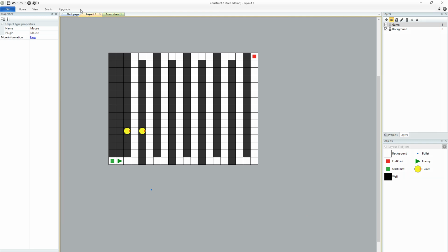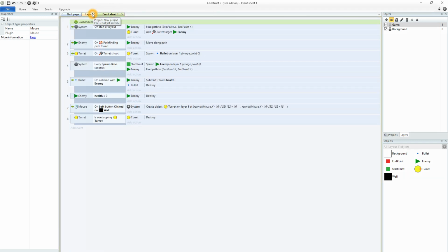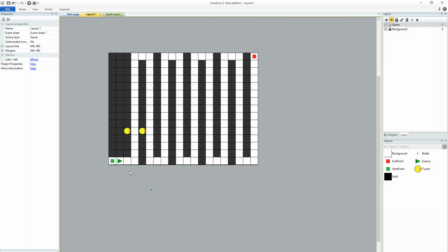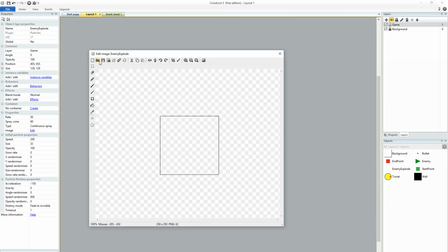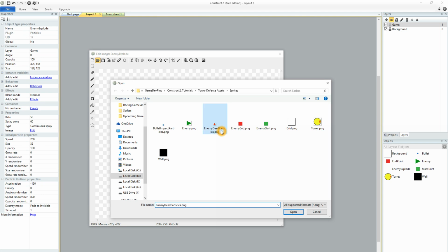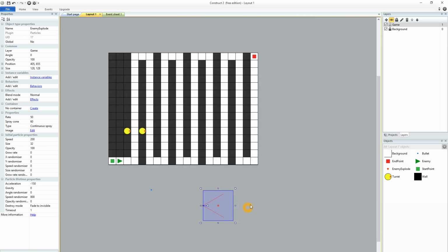Let me add just one more thing to wrap this up. I'm going to just create a particle effect, so when the enemy is destroyed, something goes out. So let's just add a particle. Select the particle, let's call it enemy explode. I have this dead enemy particle, and you can just increase spray cone, continuous spray. I don't think I want it to be continuous, I'll just have it as one shot, so it just happens once.